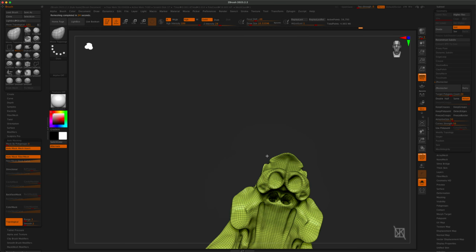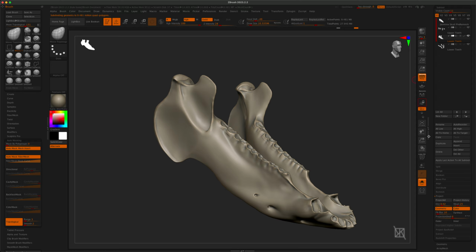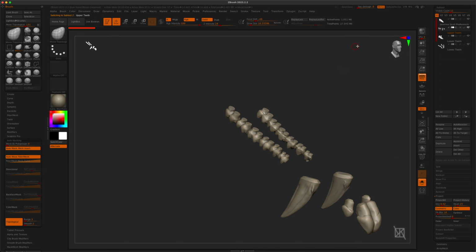Now that we have our ZRemeshed mandible, let's go through, turn our polyframes on, and check the topology to make sure there are no issues with it before we project and subdivide our detail back into our model. We'll go up to Subtool, Project, and click on Project History, and then Control D to subdivide, click on Project History again, and repeat the process until we get a resolution that will hold the detail that we want. And finally, we will repeat the process for both sets of teeth.